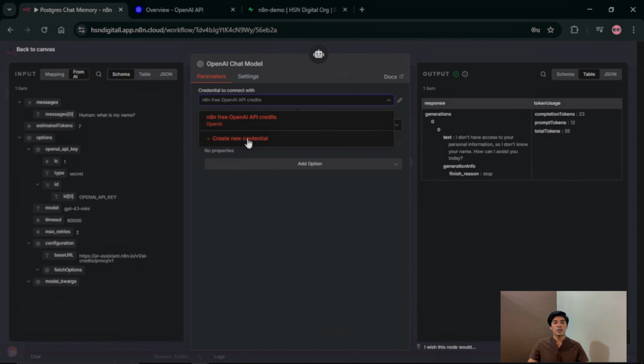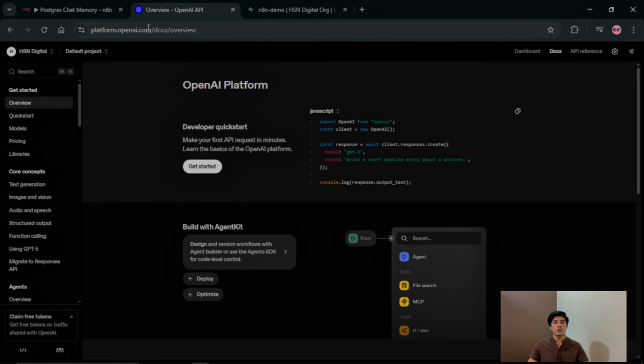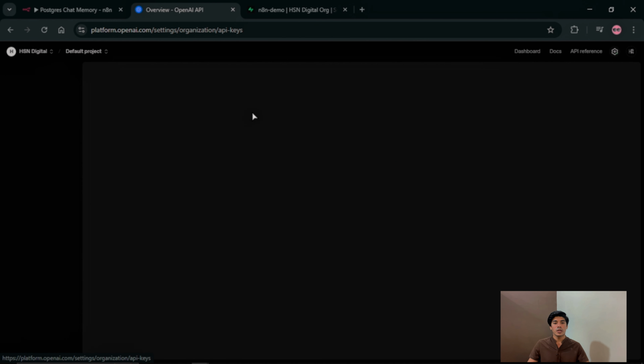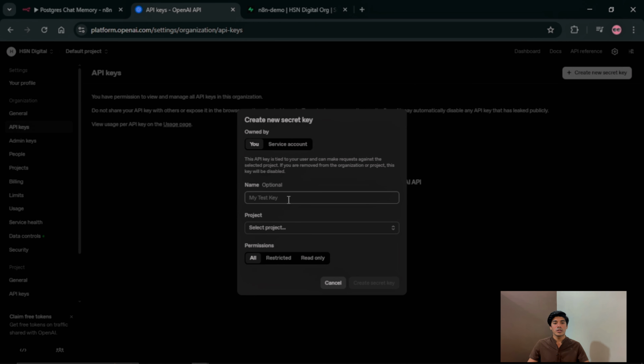Now we will just go back to the canvas, and now we have to create our OpenAI credentials. So I will just click on create new credentials, and here we need an API key. So we will just go to the OpenAI platform. We will just go to the settings, or you can just search for API keys here. So I will go to the API keys, and here just click on create new secret key, and I will just give it some name like n8n demo, and then select the project as a default project, and then click on create new secret key.